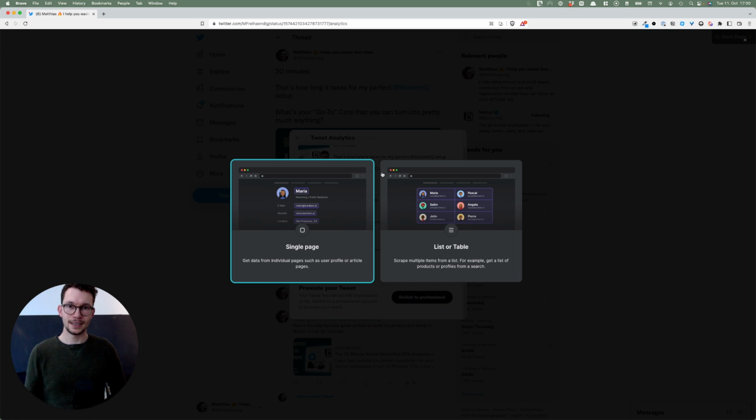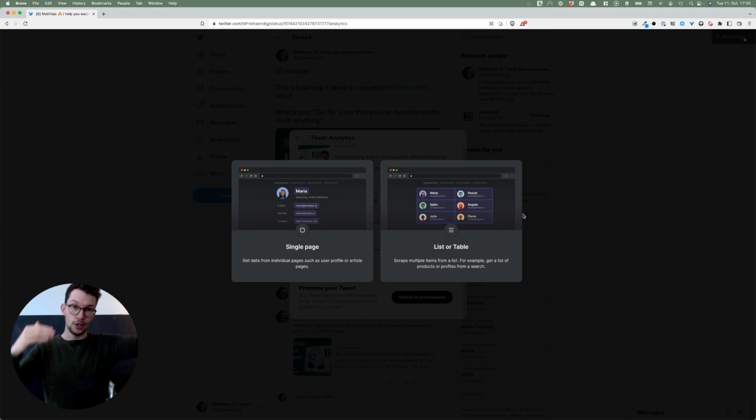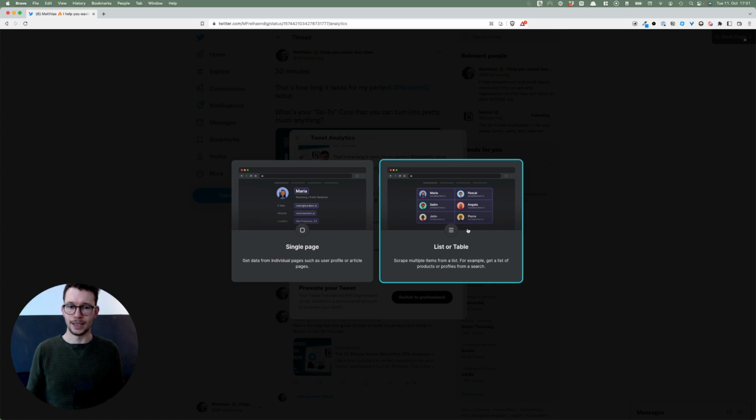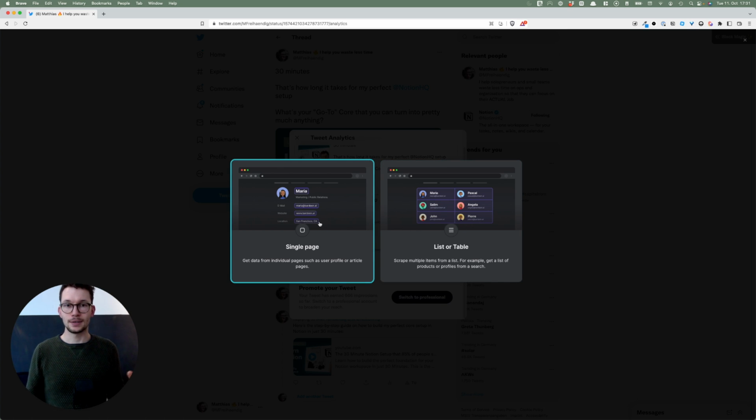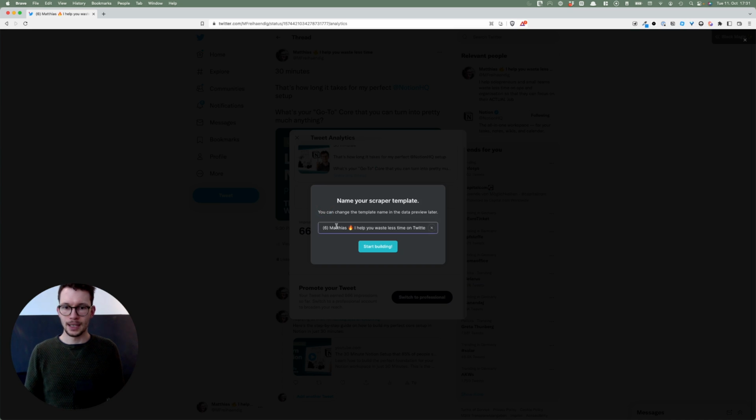Now, the first thing is that it asks you whether you scrape from a single page or a list. The difference basically is if you have a lot of entries and you want to extract the same information for every entry, you pick list or table. But in our case, we always look at one tweet, right? So we actually have the single page template. So I'm going to click on this one, and then I can name it. So I can just call this tweet stats, and then we can build it.